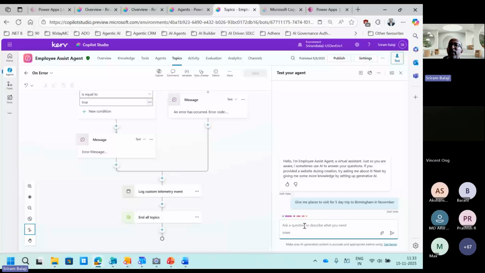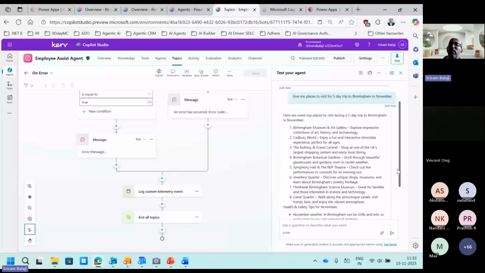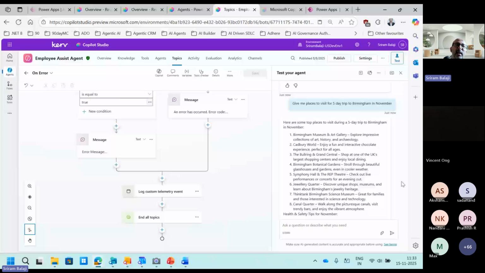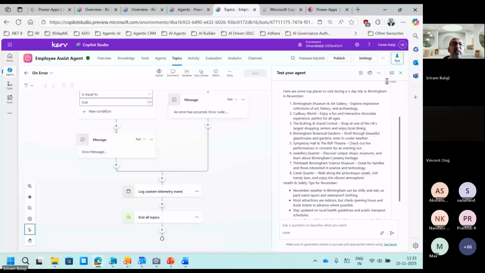To get over it, you can just create a new chat. I can go here and say new session, then you can do it. So here you can see these are the top places you can visit during a 5-day trip. If you go back to that, here you can see this invokes the safe travels agent.